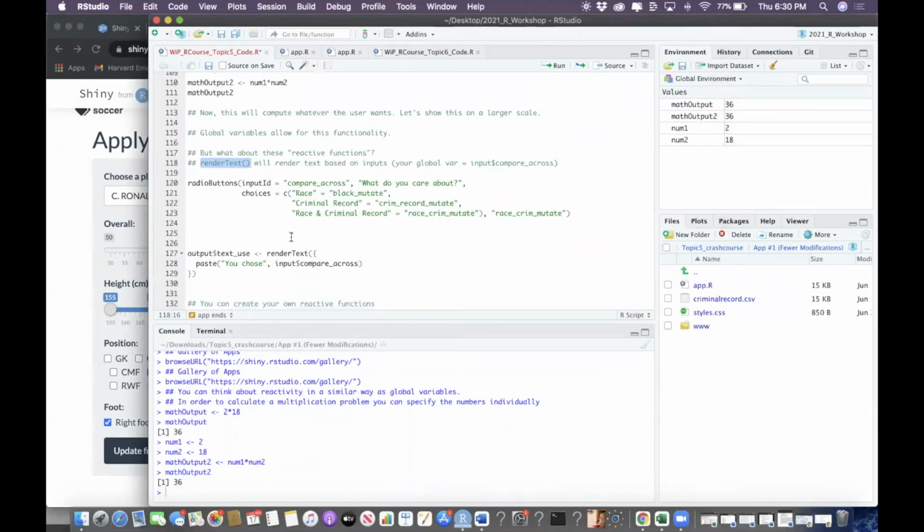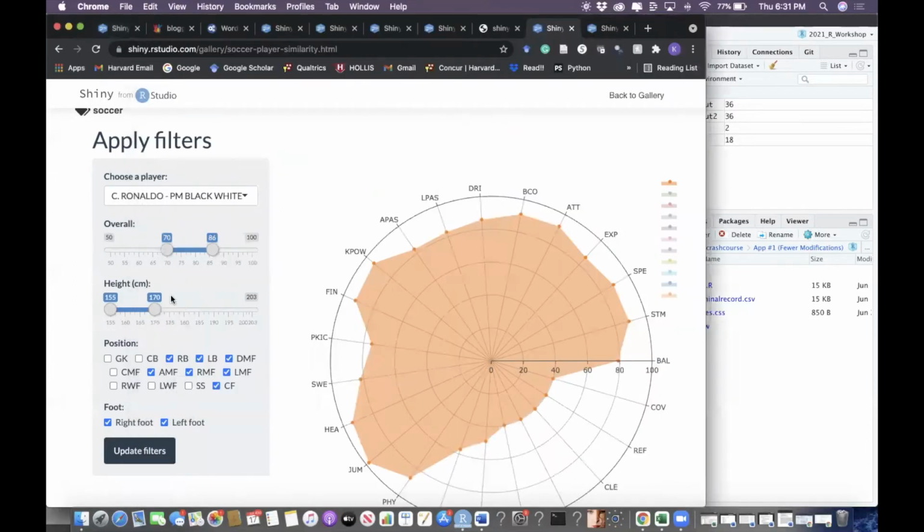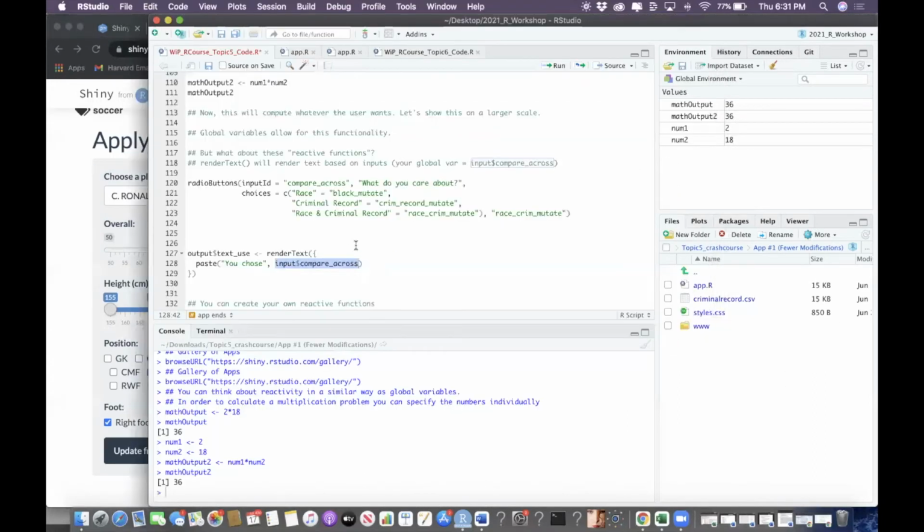So for example, if we want to use render text and we want to tell people which variable they chose, we could have something that says render text, which makes reactive text: You chose, and then this input$compare_cross is actually what we're talking about when we say this global variable. Like I said, all of these inputs are connected to some sort of dummy variable, and compare cross is exactly an example of this.